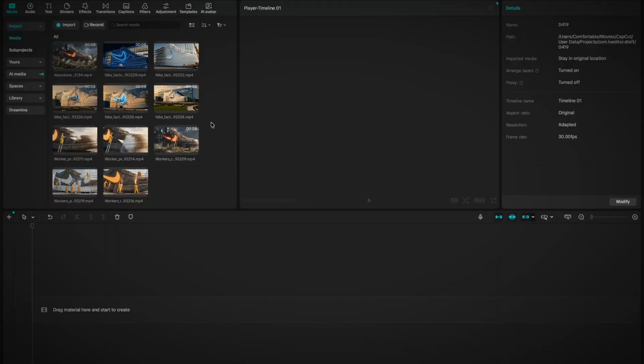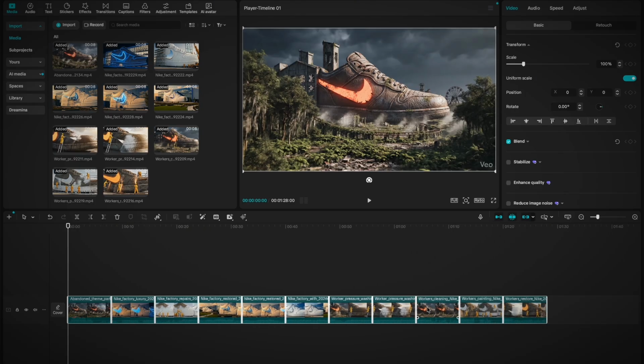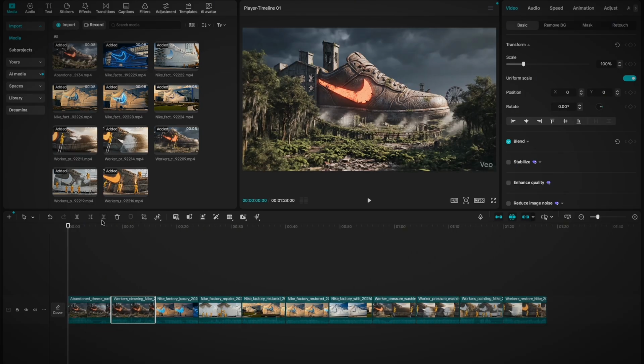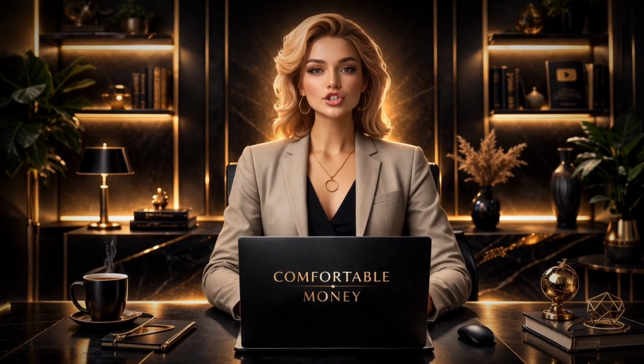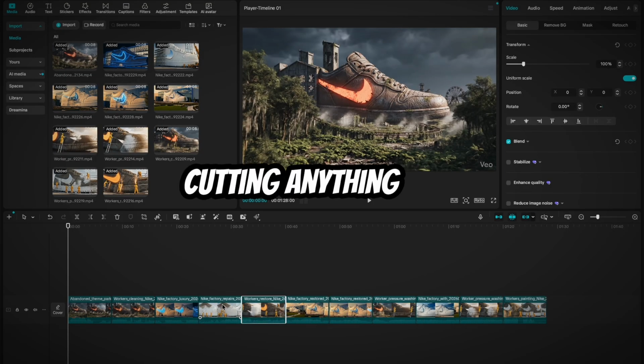Step 5. Edit in CapCut. Open CapCut, create a new project, and import all your scenes. Place them in the timeline in the exact order they were generated. The editing philosophy for this format is fundamentally different from most YouTube content. There's no narration to sync, no information to convey, no structure beyond the visual journey itself. Your only job in the editing stage is to protect the atmosphere, and that means cutting anything that disrupts it.